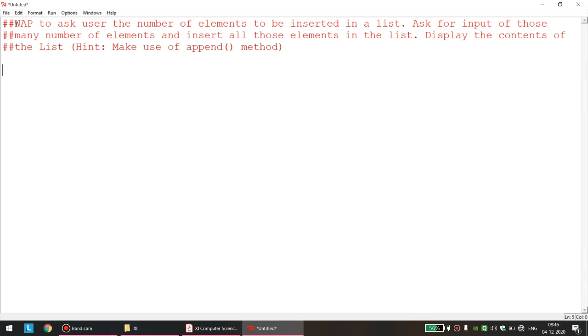Let us divide the program into multiple parts. First part of the program is to ask the user number of elements to be inserted in a list. So let us start our program. n equal to input, we will write a message: enter number of elements required. Okay, so whenever this program is executed, n will be the value which will ask the user for the number of elements that he or she would like in the list.